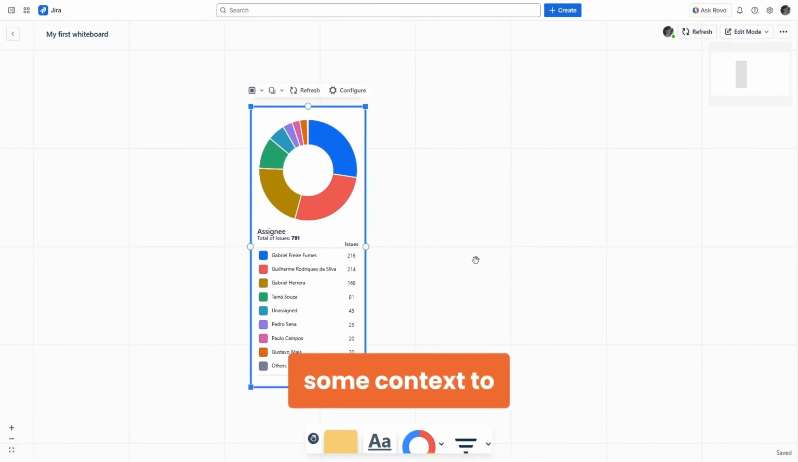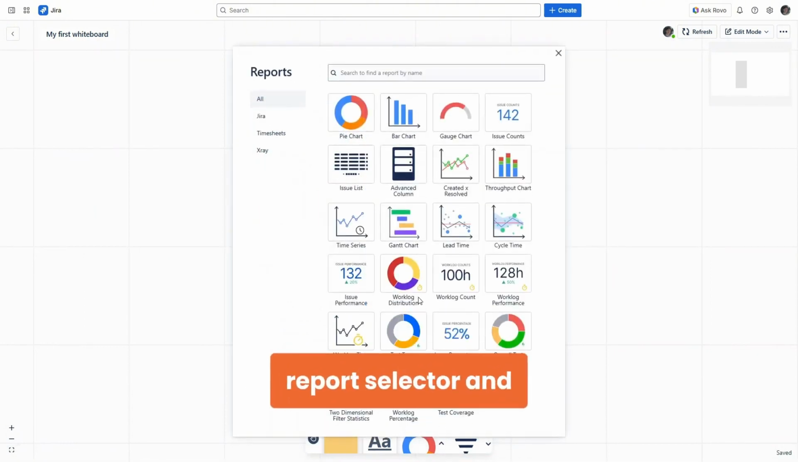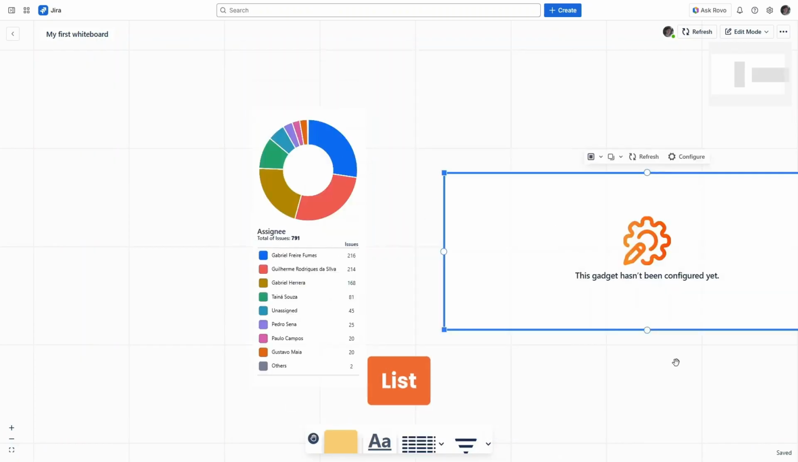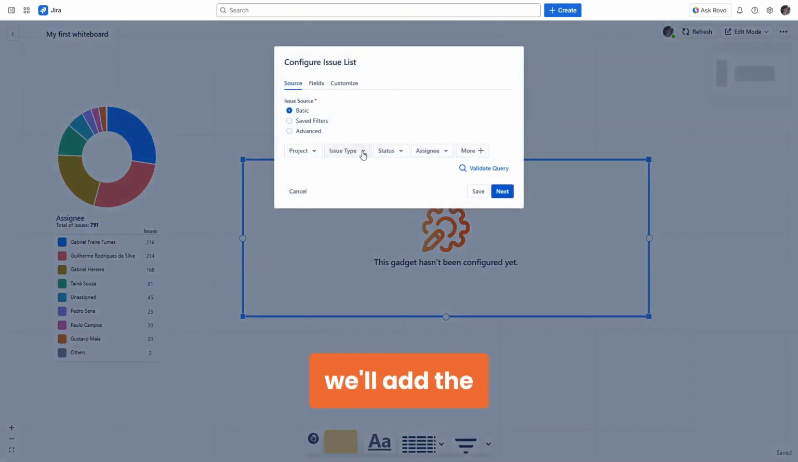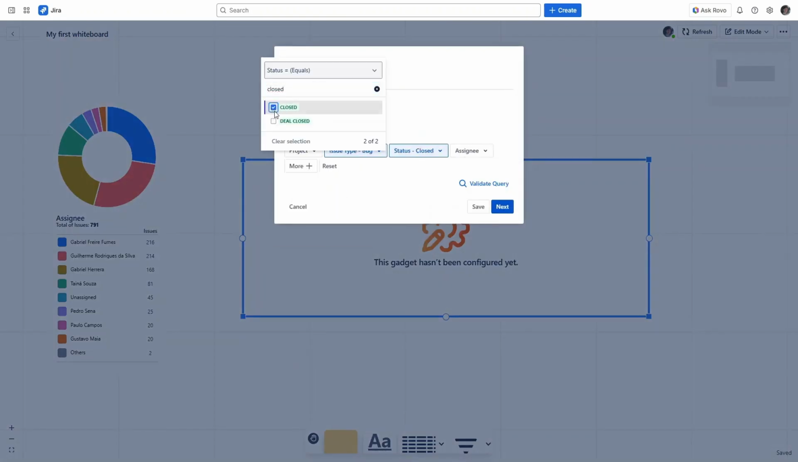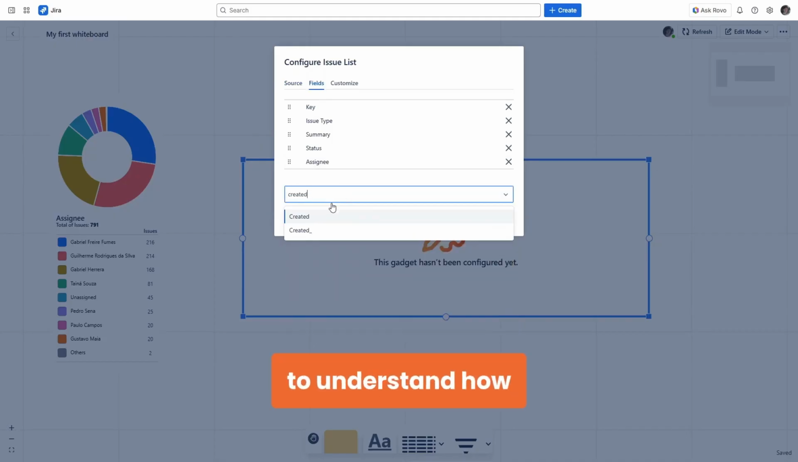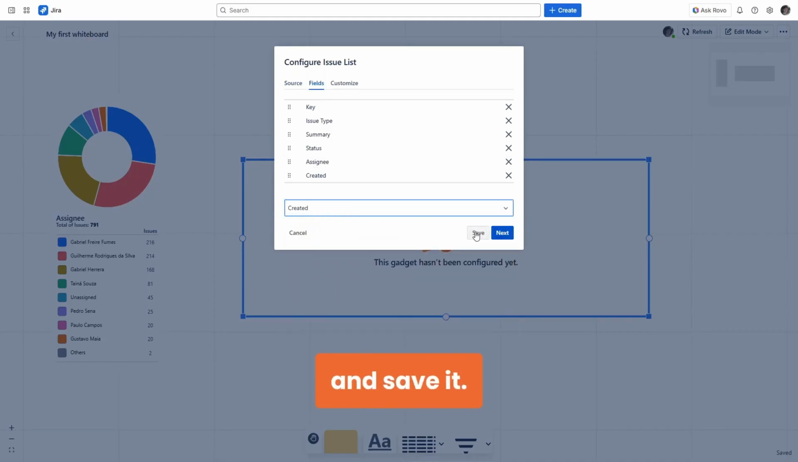Now let's add some context to these bugs by combining it with a list. Just open the report selector and select the Issue List report. First, we'll add the same filters to match the pie chart. On the Fields section, we'll add the created field to understand how far back they go and save it.